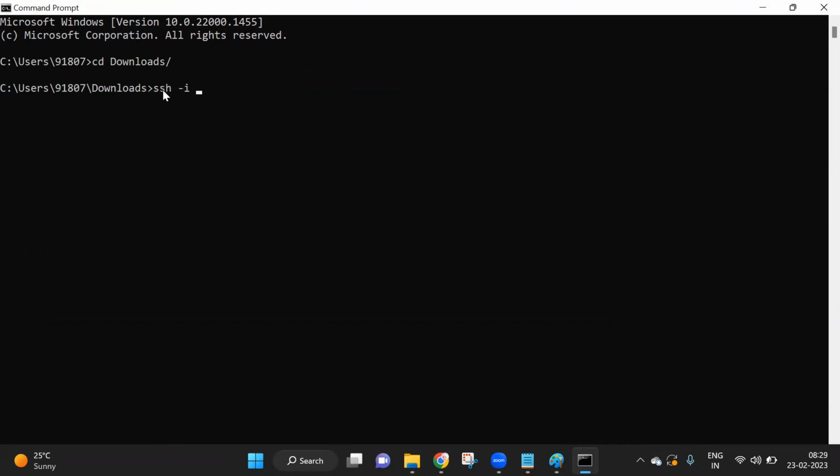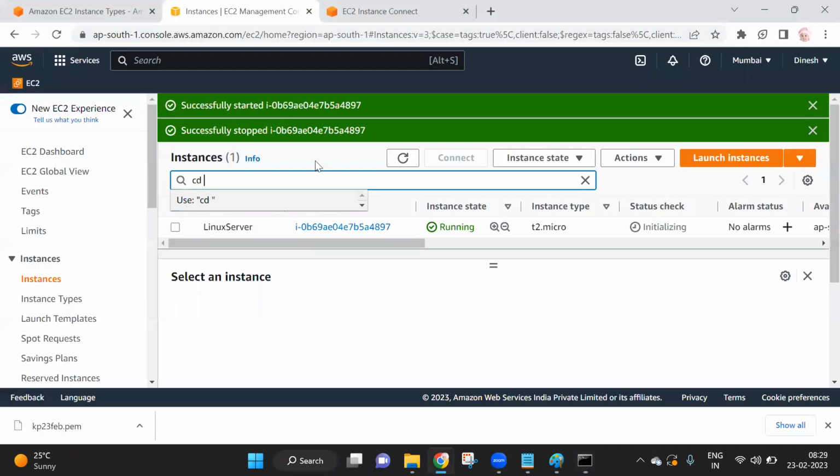Okay, no problem. ssh space -i, whatever key pair I have given, 23 February. Key pair 23 February dot pem file. And then ec2-user @ the public IP address.